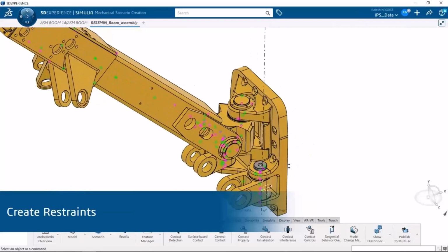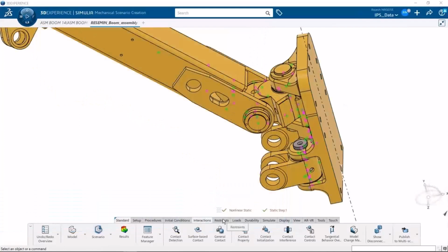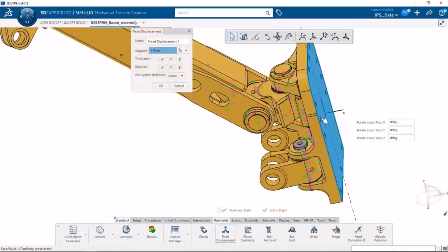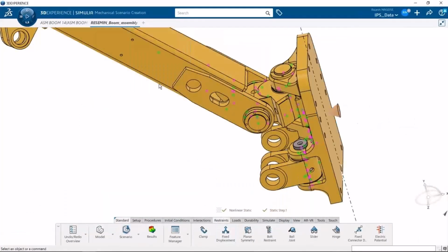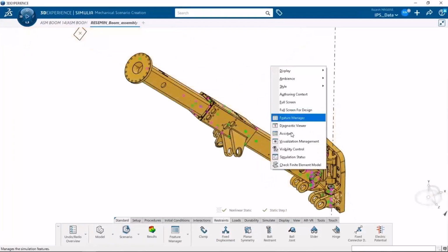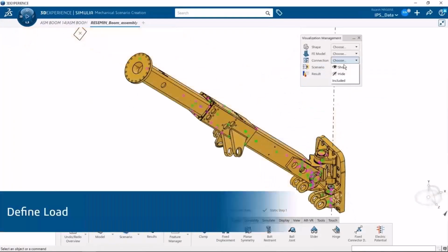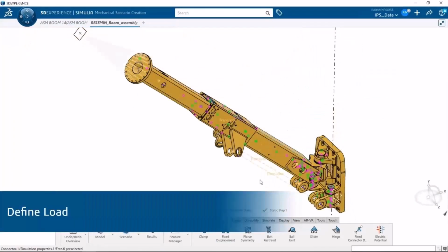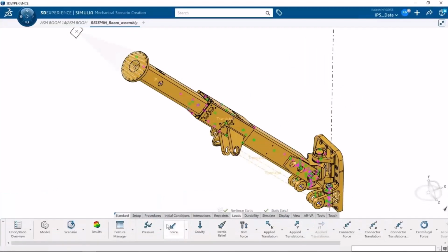Now, of course, we need to define the connection to the real world, right? The rest of the stuff that's not here, and that's just like fixtures in SOLIDWORKS. I'm just going to restrain this back face for displacement in the X direction, and that should be enough to hold everything down so we don't get rigid body motion or things flying away.